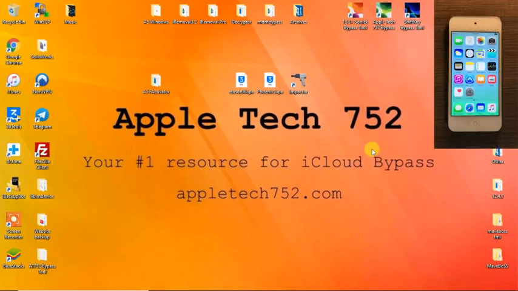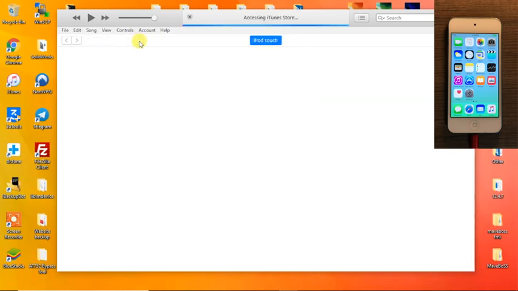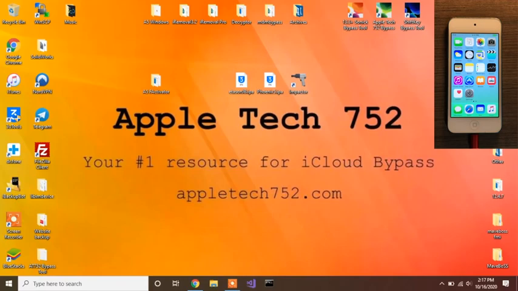Now that we are back on Windows and the device booted up, I'm gonna go ahead and connect it to my PC. Just like this. And let's open up iTunes. I just want to show you that we are still activation locked at the moment in iTunes. So we have the little device pop-up right here. And activation lock. There it is. So we're going to be fixing that. I'm going to go ahead and close out of iTunes.